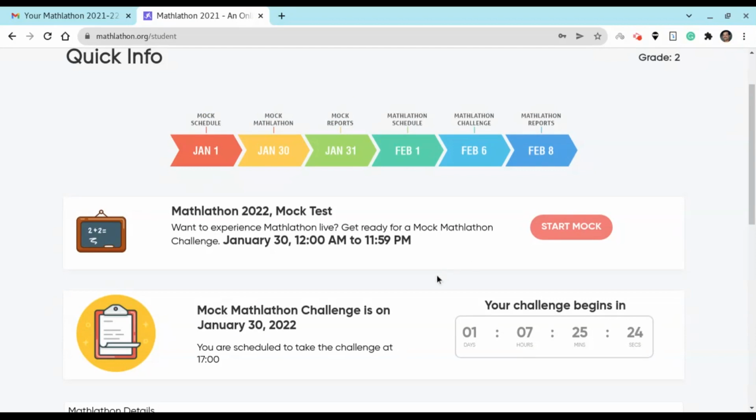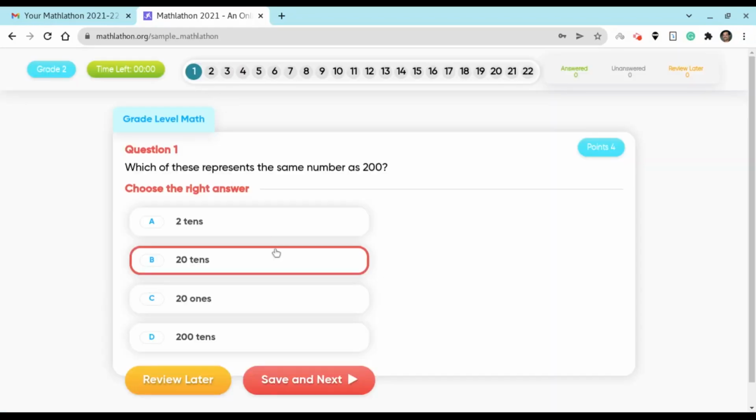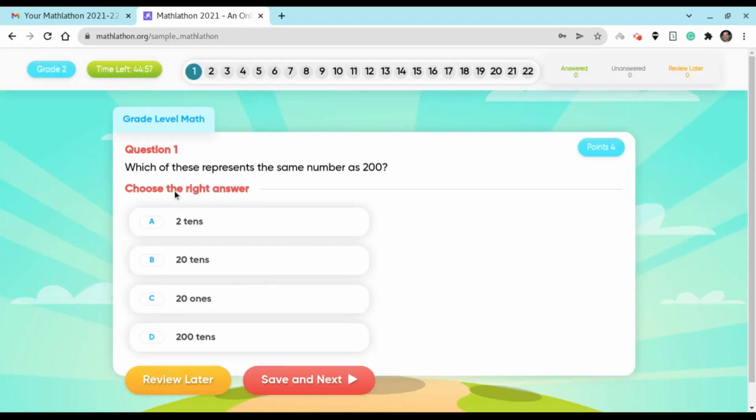How does the actual challenge look? To get an idea of how the test actually looks, be sure to take a sample Mathlathon. On the top, you see a menu called sample. You can click on it, and this is how the actual challenge looks.